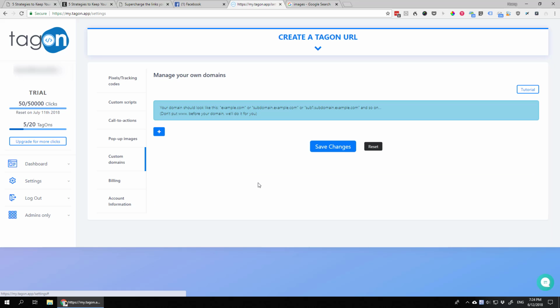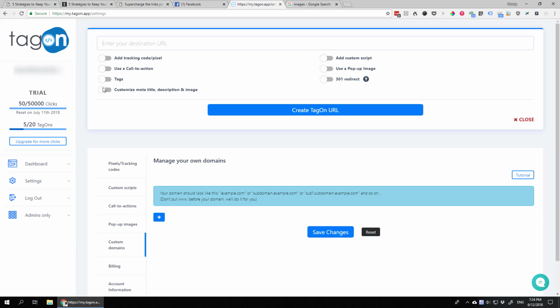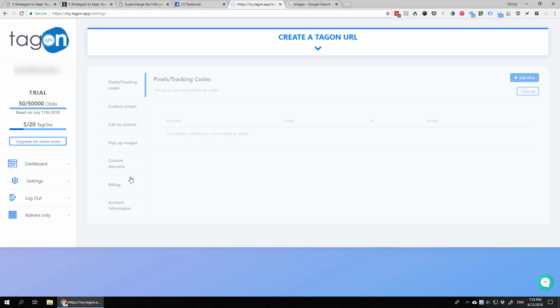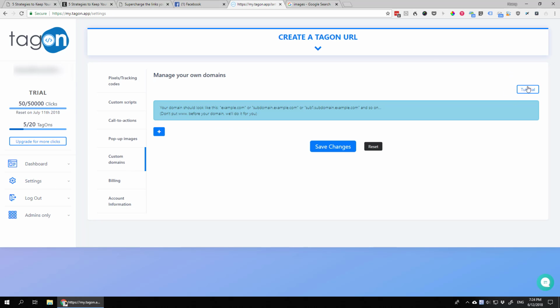And let's talk a little bit about custom domain. So yes, basically you are able to use your custom domains to shorten the URLs, so people will only see your brand. Our default domain is tagl.inc. So if you don't want that, you can use your custom domain. Basically, we have a tutorial here for you to set up the custom domain.